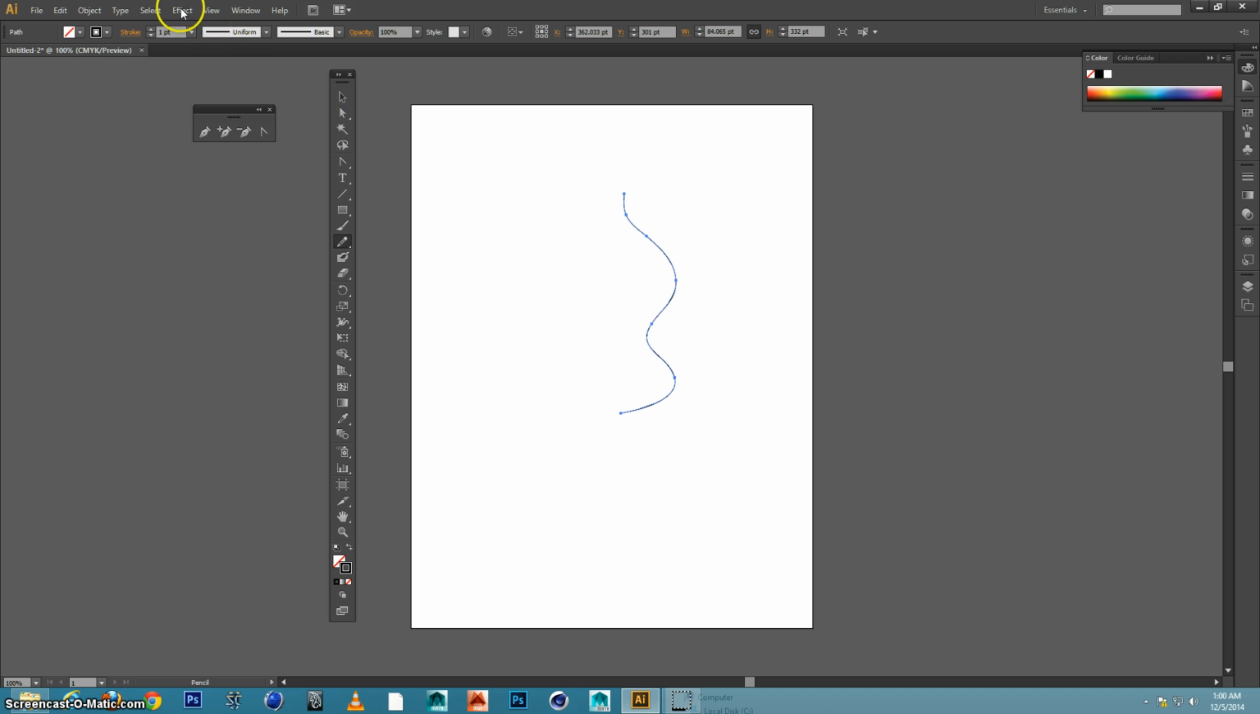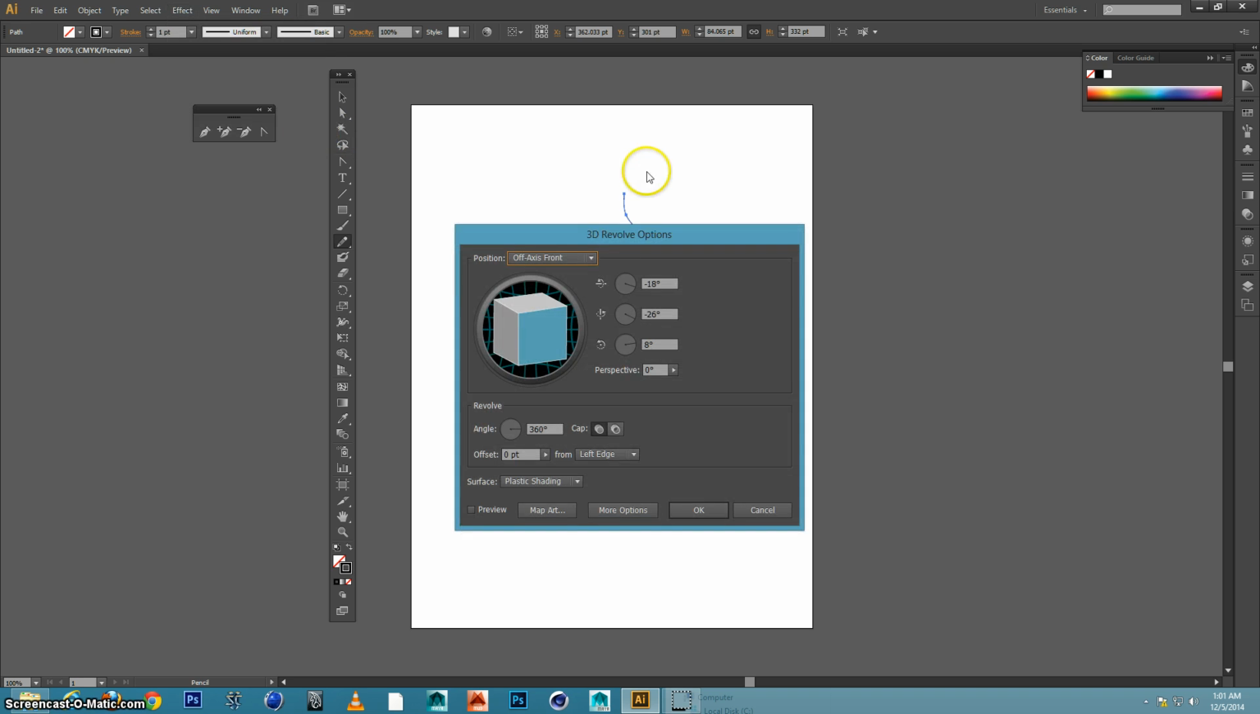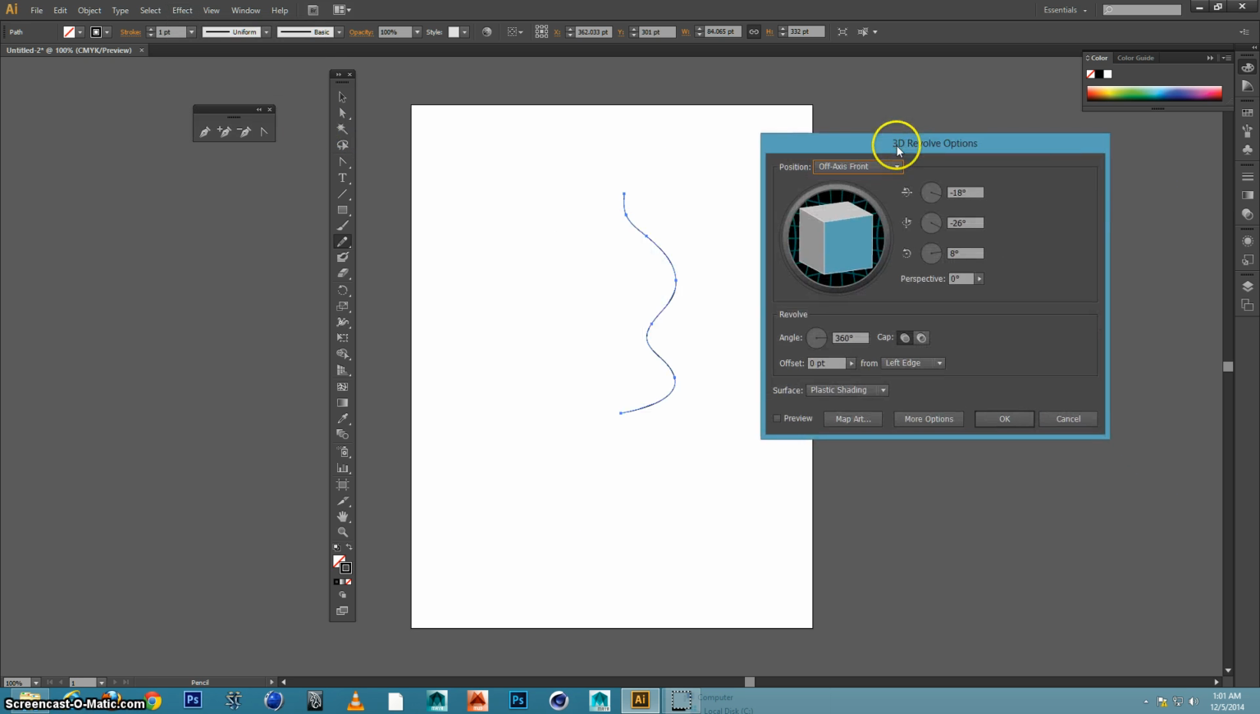And then I'm going to go to Effect, 3D, and Revolve. And I'm going to move this over to the side so we can see what's happening. And we're going to turn Preview on. And what you can see is it's revolved our shape.